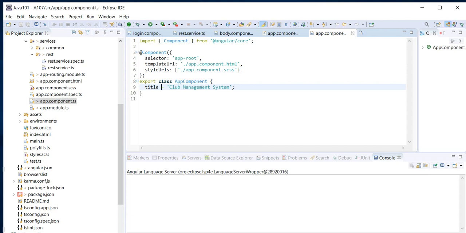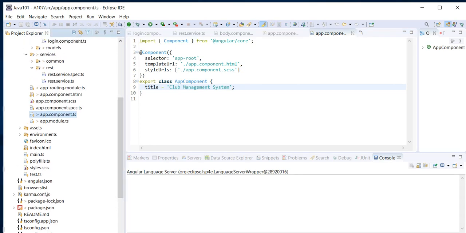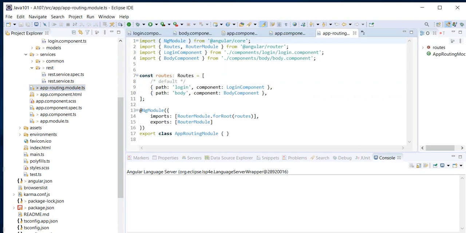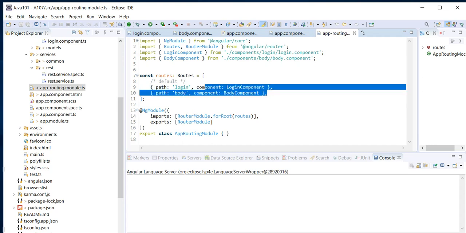And then the last thing that we are going to do is in our app routing module. So let's go to AppRoutingModule.ts, and in the AppRoutingModule you can see that we have defined the paths. This is the path login, so if the user types login, it should come to the login component, and if the user types body, it should point to the body component. Okay, this is done over here.